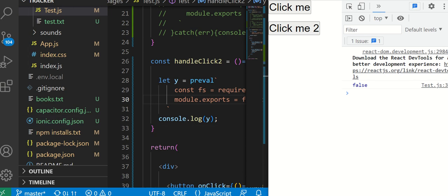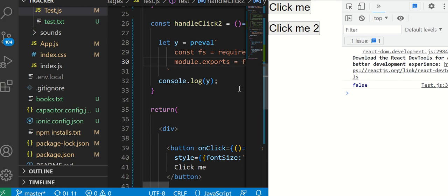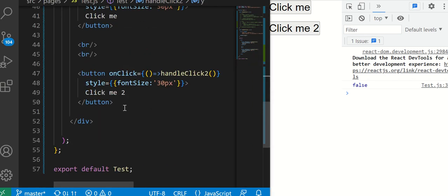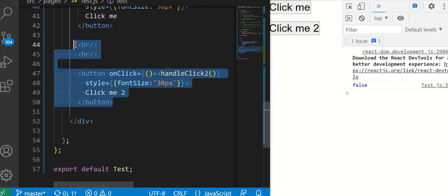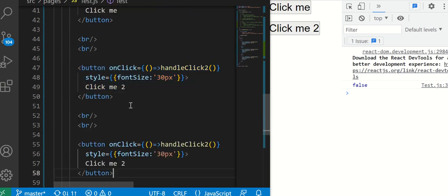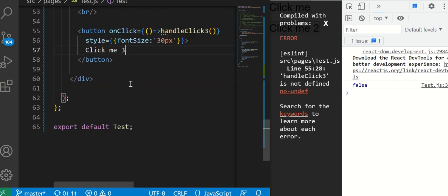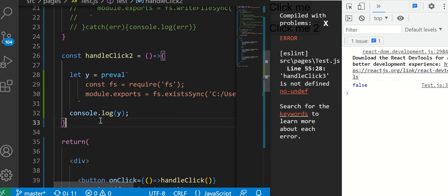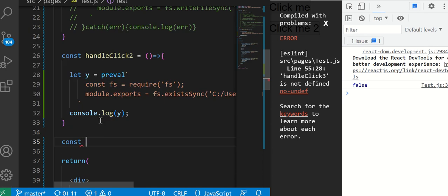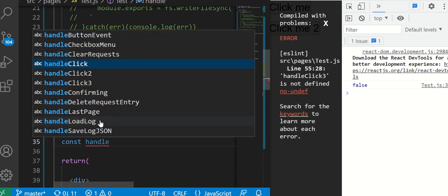Okay. Next, let's take a look at something. Let's make another click me. So let's close this and let's make another one. Copy. And let's call this click me 3. And I guess we gotta make it. So up here, underneath here, we're gonna do const handle click me 3.